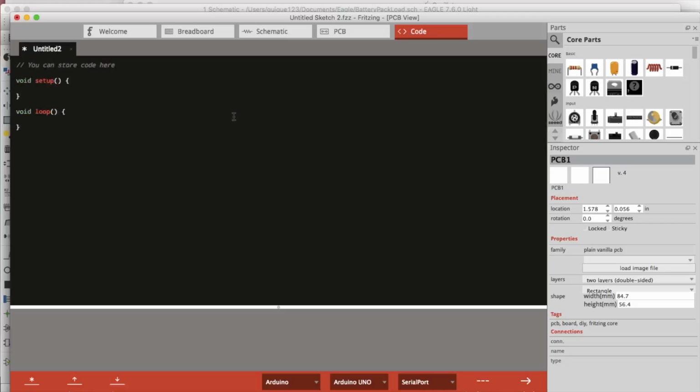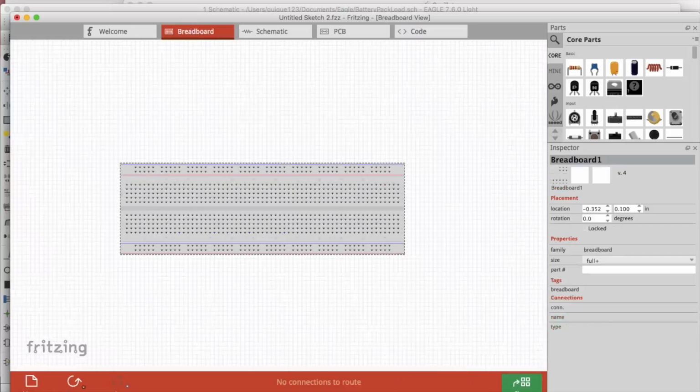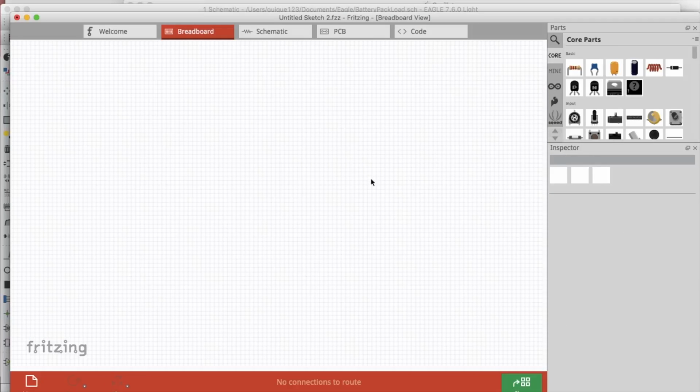The breadboard tab is what we're going to focus on the most. I just wanted to mention the coding tab because it does allow you to write code and it does recognize keywords and whatnot. So it's a very handy feature.